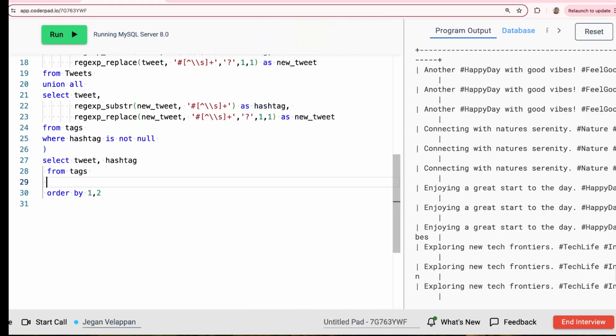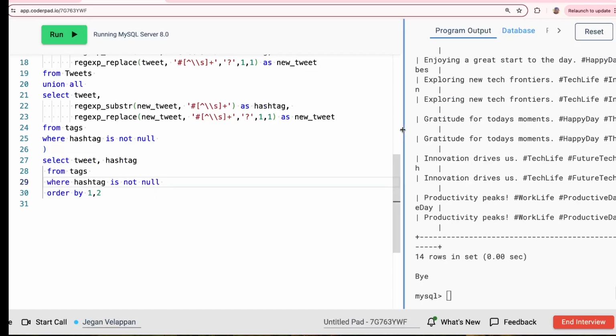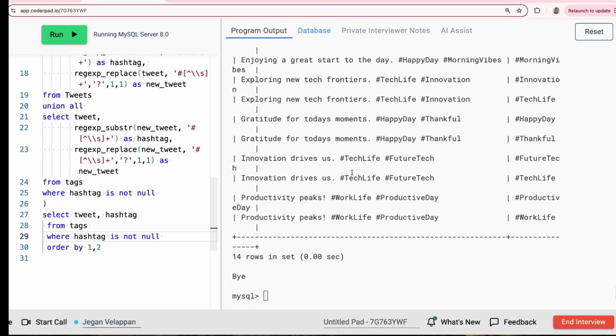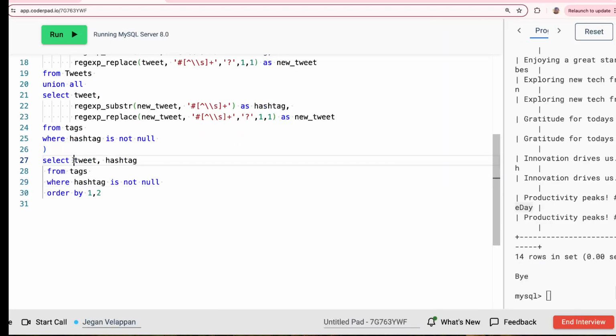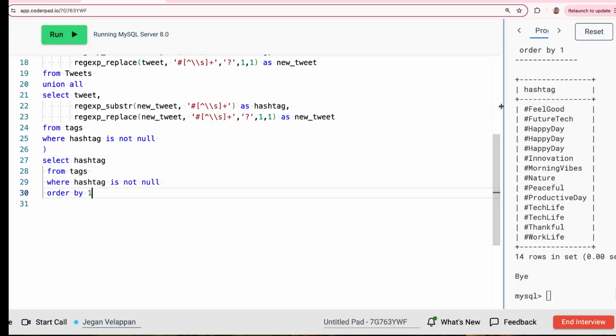So what I'm saying is where hashtag is not null, then it will bring me all the valid hashtags, right? So if I have this productivity peak, work life, and productive day, I have work life and productive day. I got both the hashtags. Now it works fine. So now I don't need the tweet. I just need the hashtag, and then I can run it. I got all the hashtags.